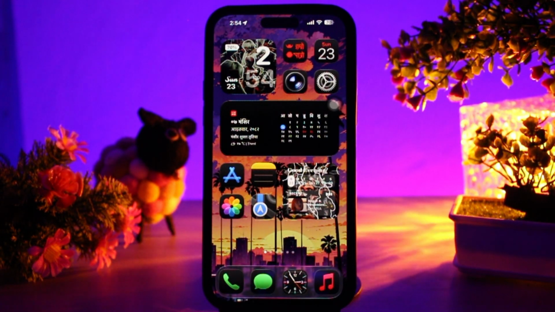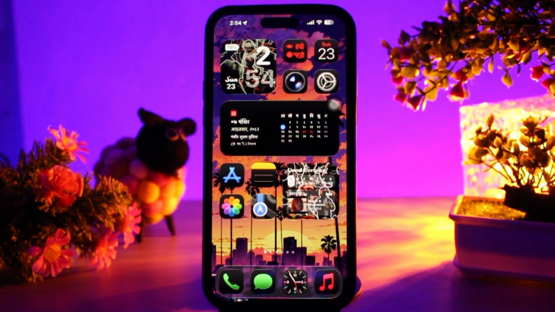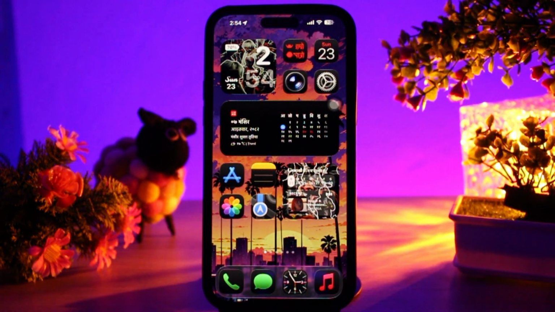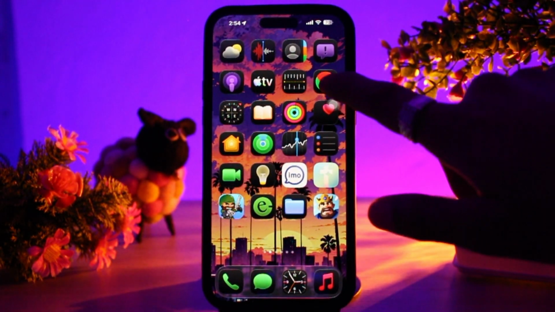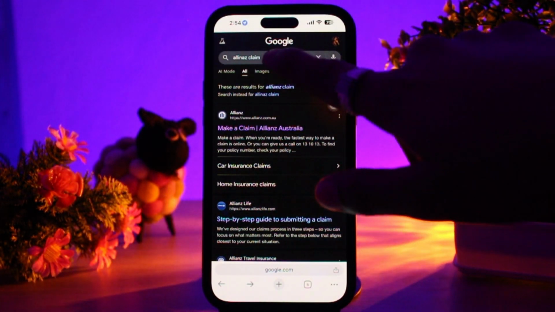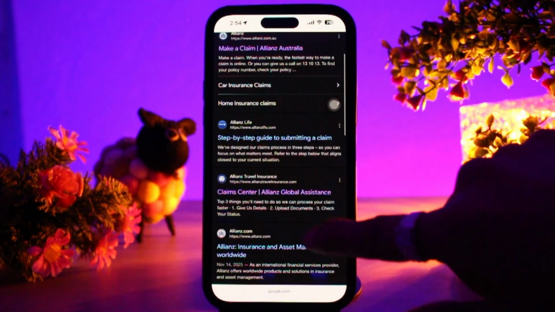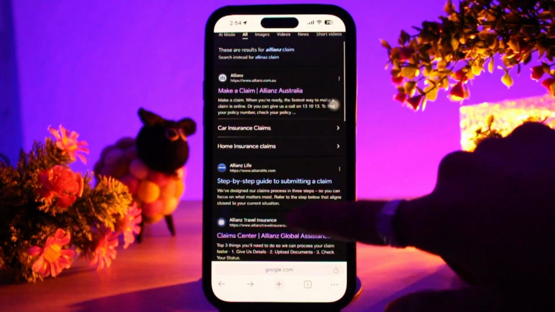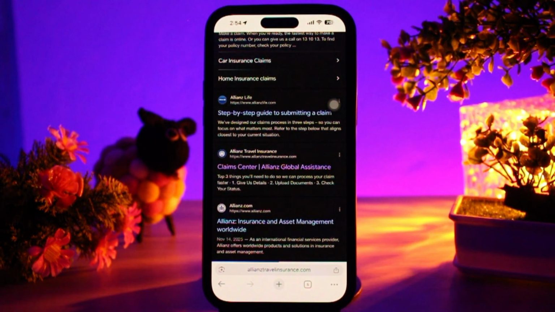In order to file an Allianz insurance claim online, what you need to do is first select from travel, health, car, home or any other Allianz policy. The next step is to simply head over and open up a browser. Then on the search bar type in Allianz claim, and then once you're inside there, what you need to do is type or select make a claim option, or claim center if you are using it for a travel insurance claim.